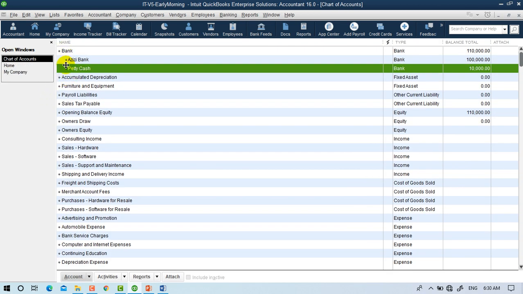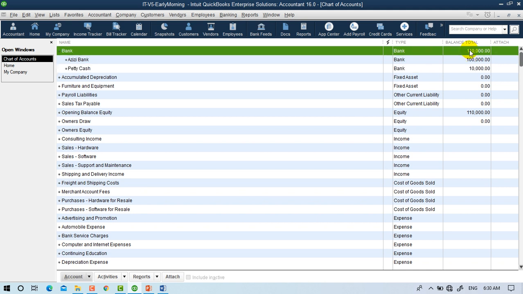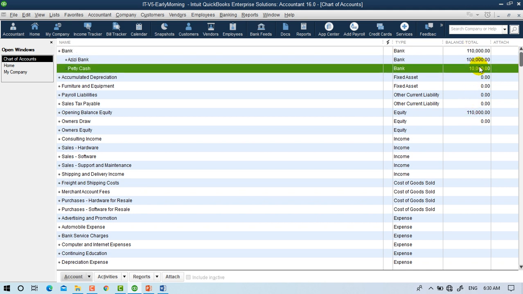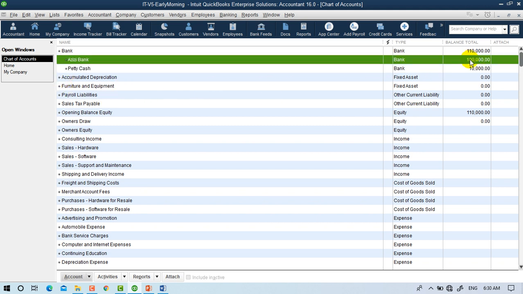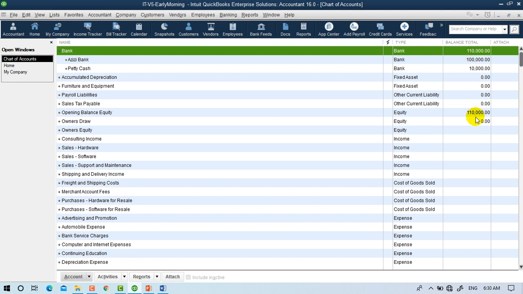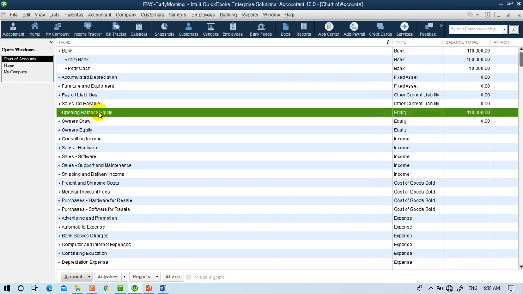Now you see where it came? The sub account came under bank. Now how much do we have? The bank $110,000. So we have $10,000 here in PT cash. We have $100,000 in Azizi Bank. So we have this total amount. So there is another total, which is the opening balance equity.